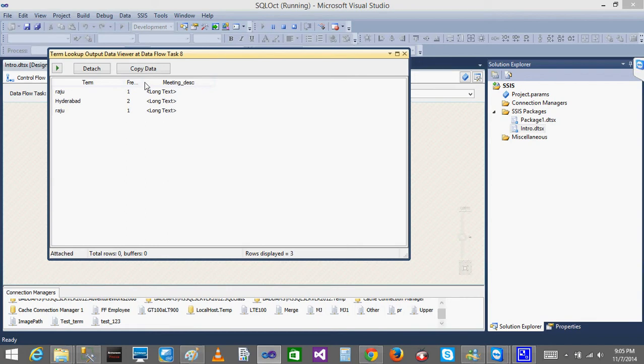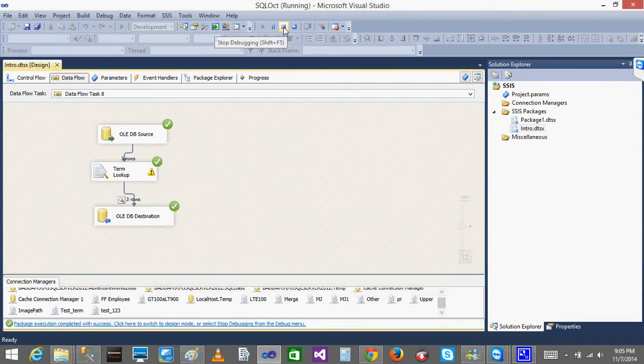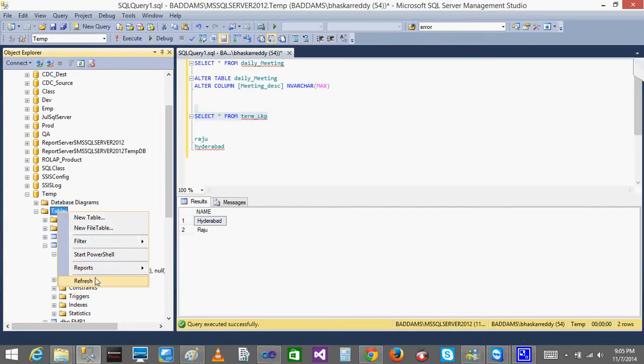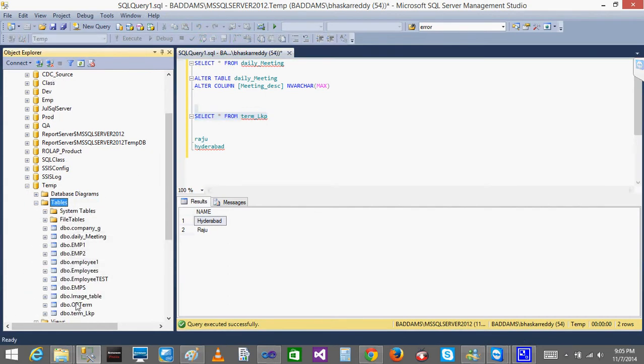Okay, because it is a long text, it is not displaying. I'll close this and stop. Now I'll go and see the data in the table. So what is the table in the same database? Click refresh. Now the table name is OPT term, right?